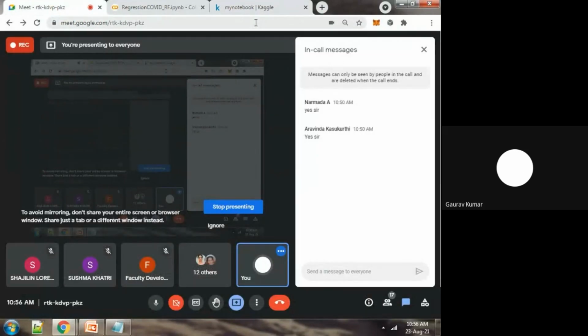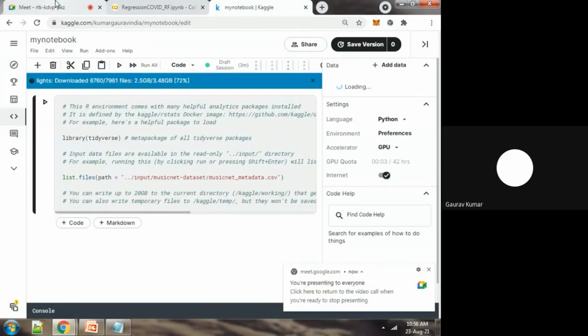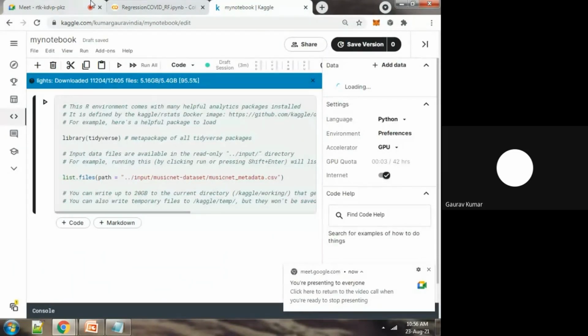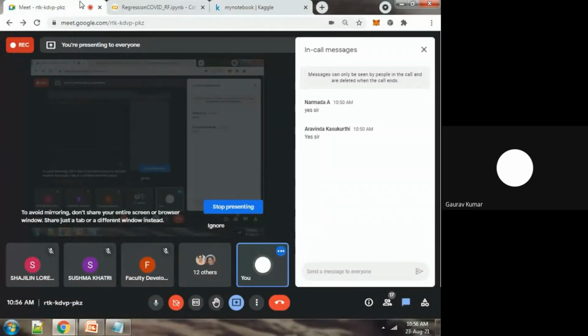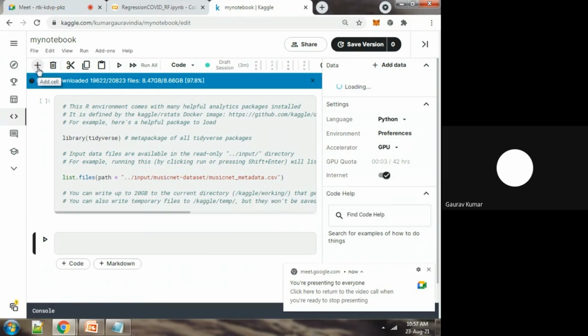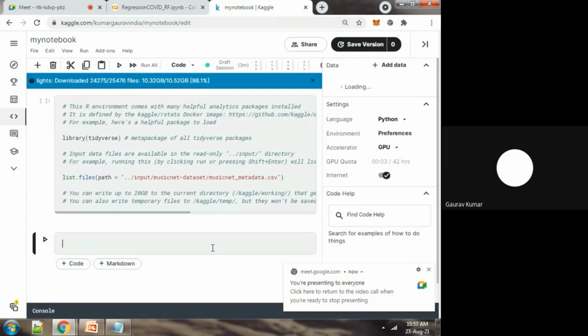Is this clear to all? Kindly write in chat how to use Kaggle kernels. Kindly respond in chat. Is it clear how to use Kaggle kernels? If I want to add a new cell, on click of this, a new cell will be added, similar to Google Colab.